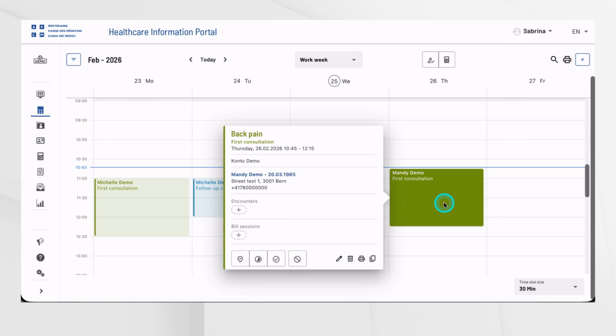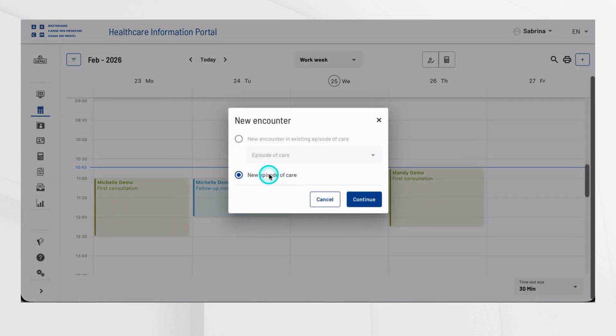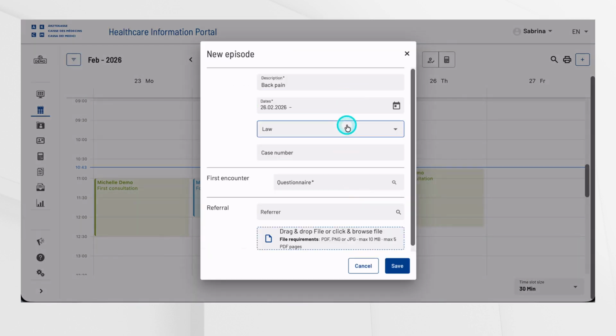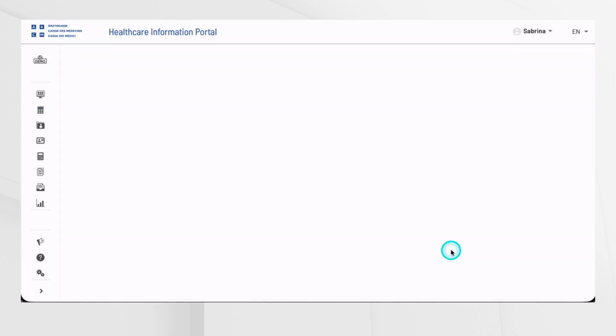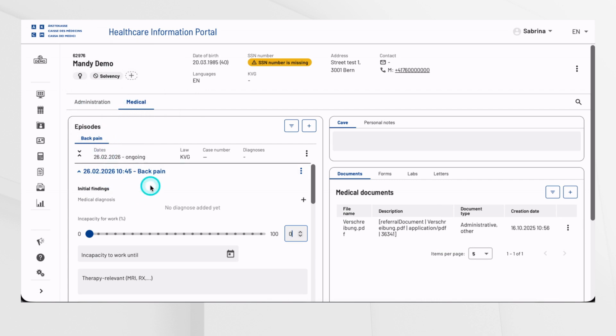From the agenda, you can also link an appointment to an episode of care. In our example, we will create a new one. The available fields can be completed or adjusted: title, date, law, questionnaire, refer, addition of documents, etc. Once validated, the preparatory questionnaire automatically appears in the medical tab of the patient file.